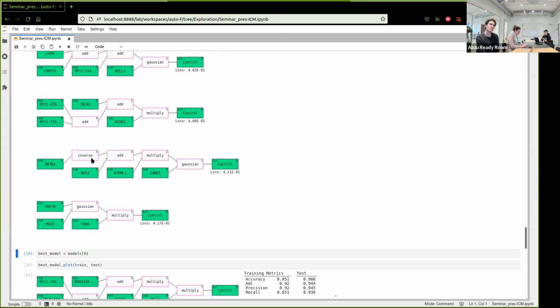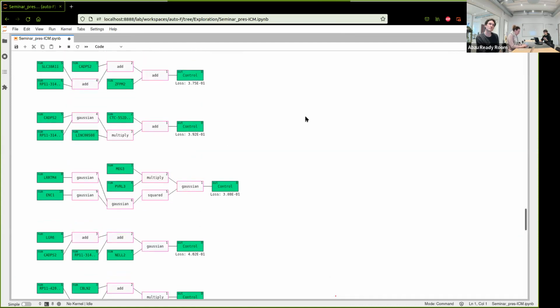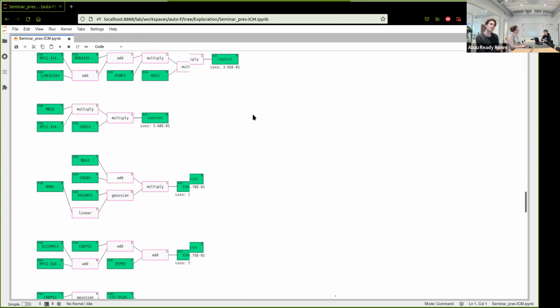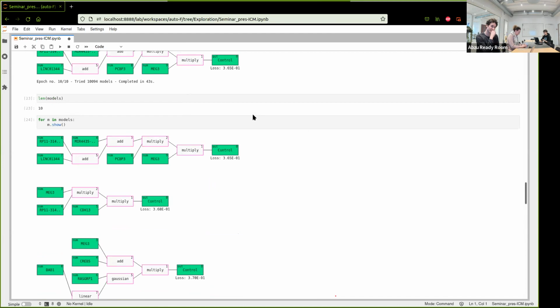And as you can see, we have different functions that can show up in combination. So this one, for example, has an inverse. This one has a squared function. So you can have different sorts of functions showing up depending, of course, on the fitting of the model.